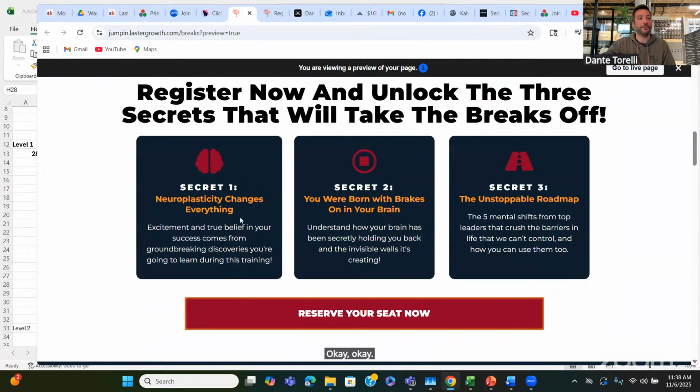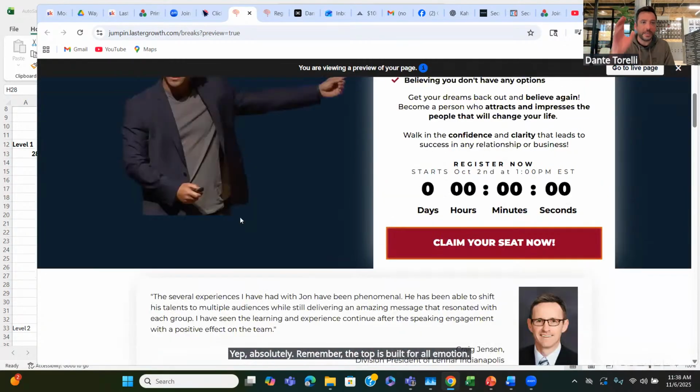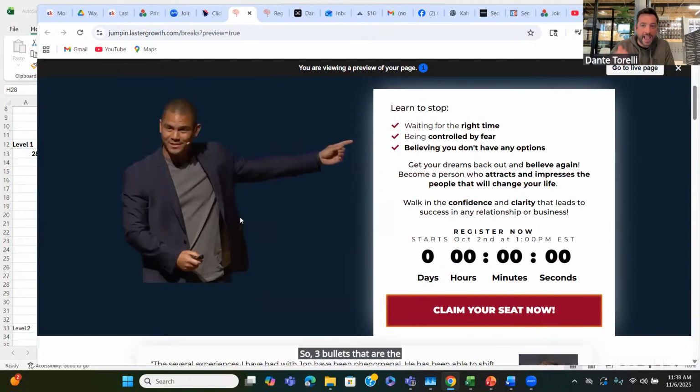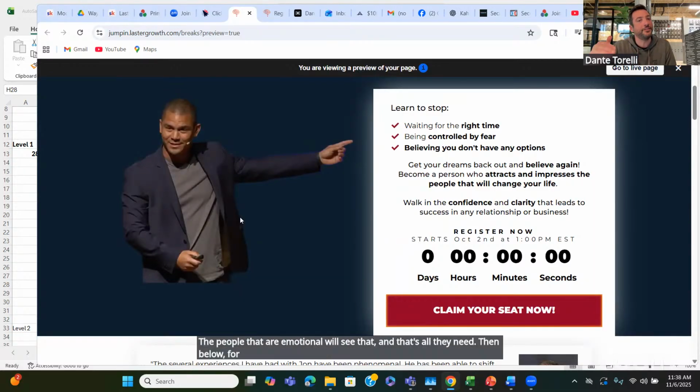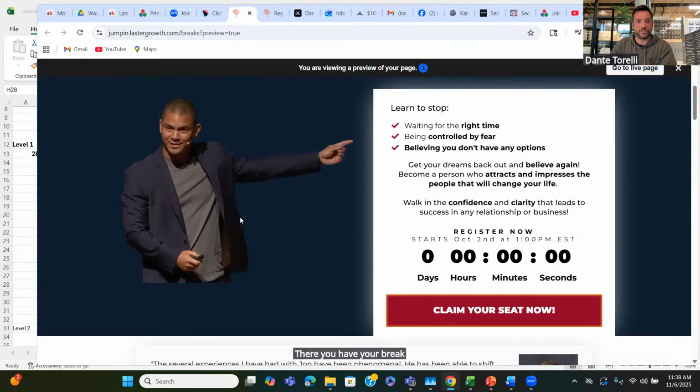Remember, the top is built for all emotion. So, three bullets that are the secrets, massive curiosity built into those bullets. The people that are emotional will see that, and that's all they need. Then, below, for logical and fearful people, as they scroll through the page to learn a little bit more, you have your breakdowns of your secrets. That's perfect.